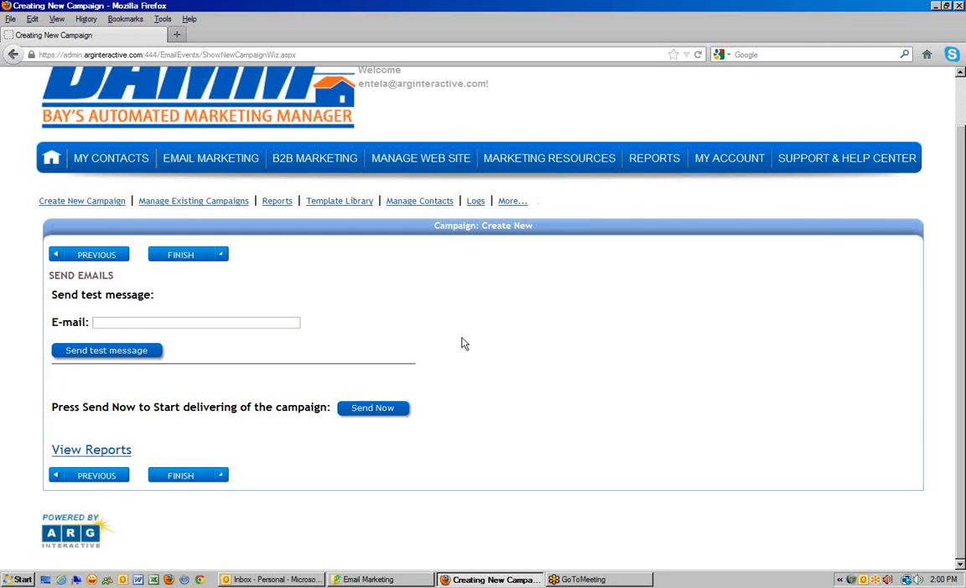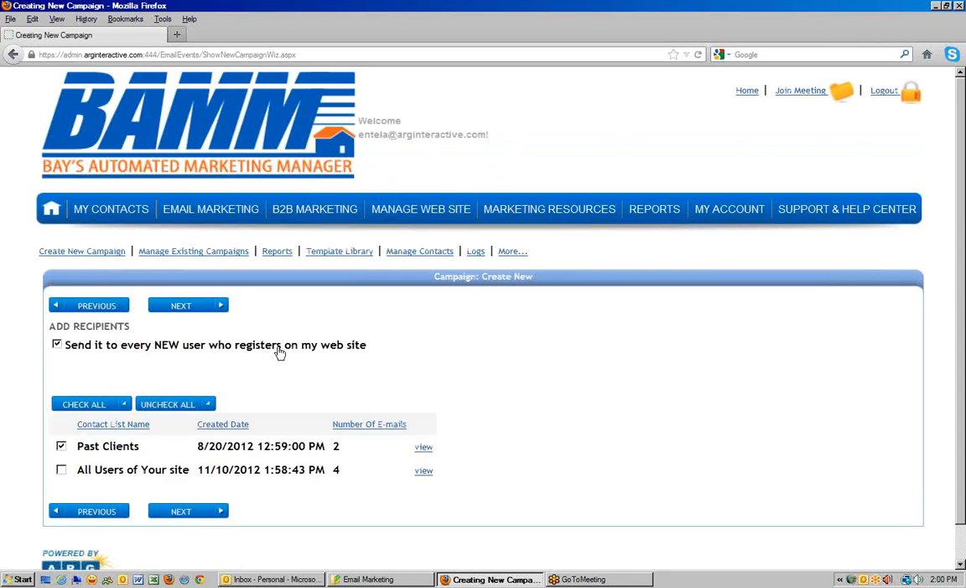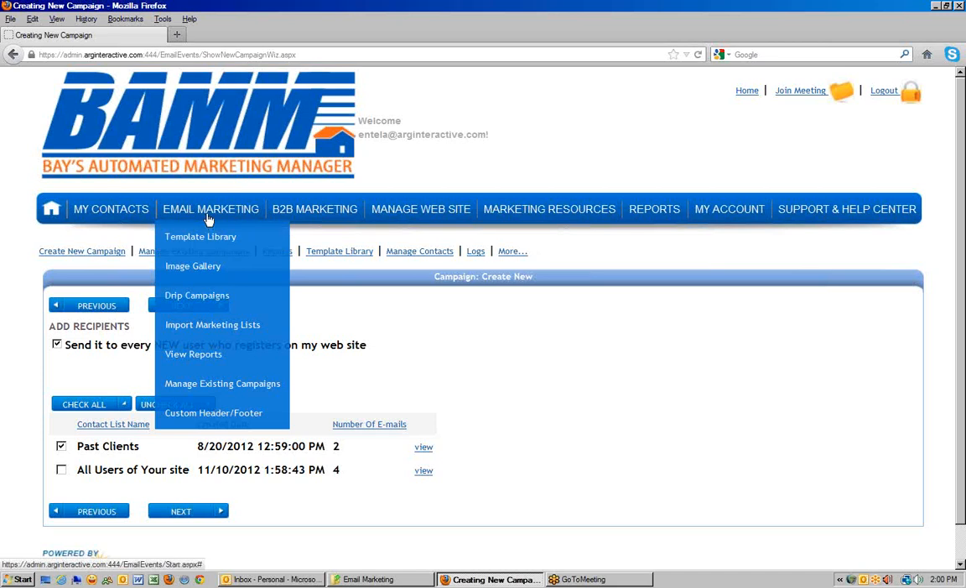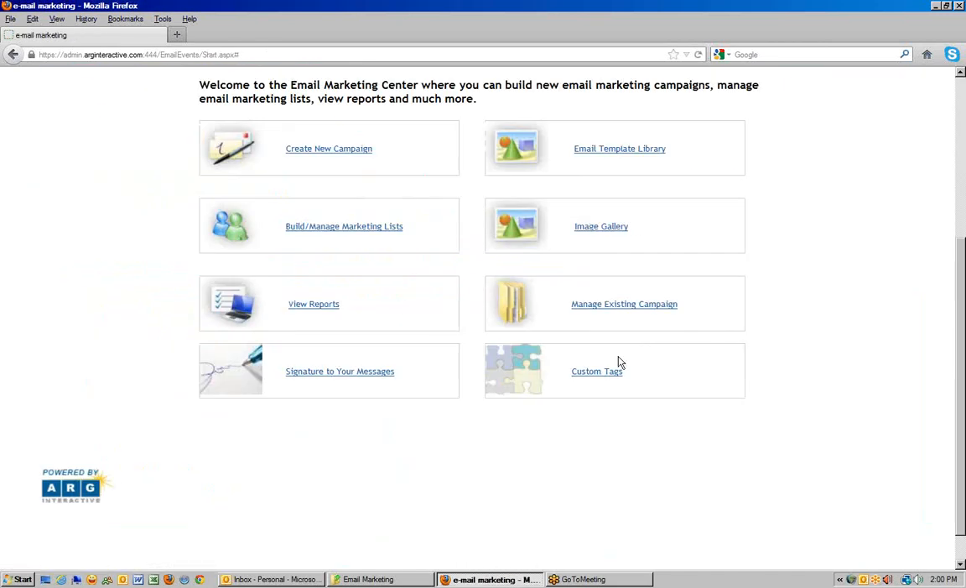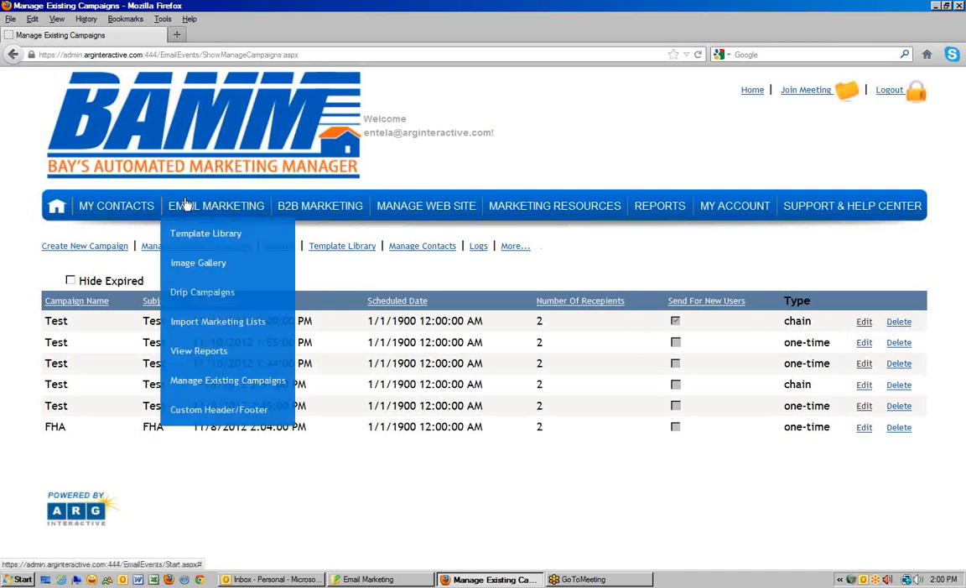If in the future, after you have set up a campaign, for instance, if you schedule it to go out to all users on the site, and you wish to cancel that campaign, you can just come in here, go to Manage Existing Campaigns, and you would see that particular email campaign in here. And all you would have to do is delete it. And that way it would no longer be getting sent out to everyone who was receiving it.